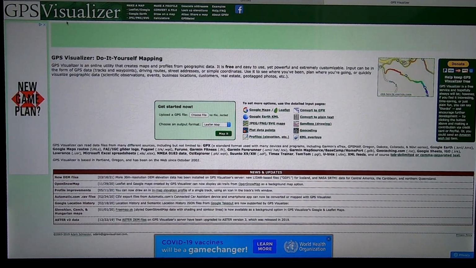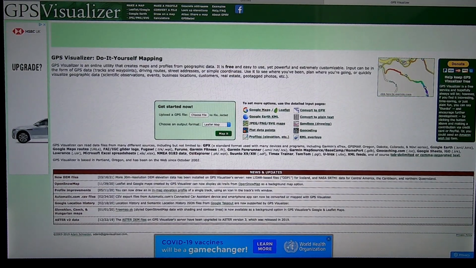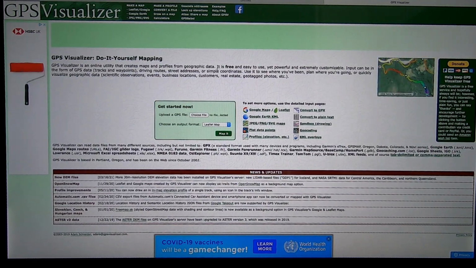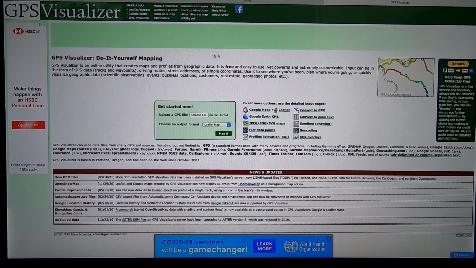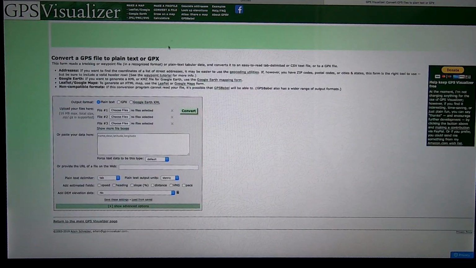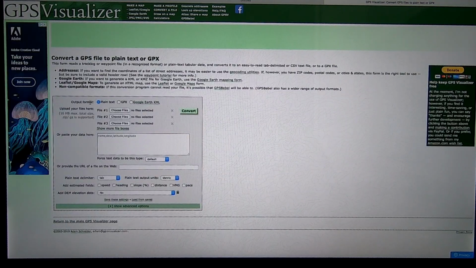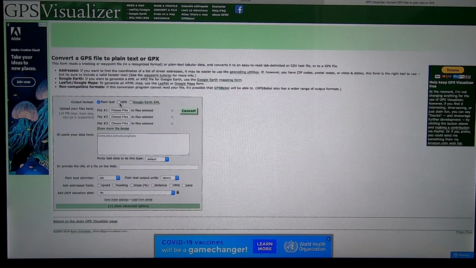So what we're going to do now is open another program called GPS Visualizer. This is a free program that you can use. That's the address bar there for you. What this will do is encode it from a Google Maps KMZ or KML, and convert it to a GPS file. So up at the top left, convert a file.